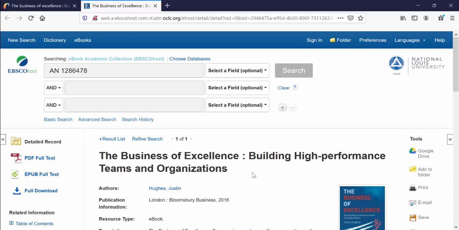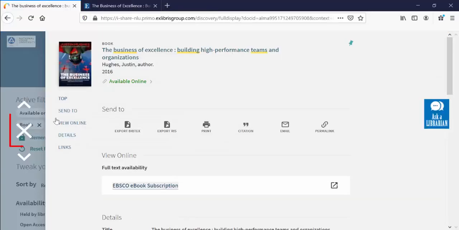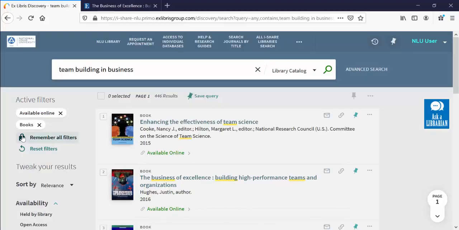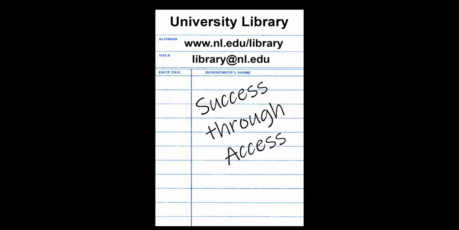To return to your search in Library OneSearch, just click the tab on your browser that is displaying the title of the item you were last looking at. Click the X to the left of the detailed record for the item to close the detailed record and return to your search results. If you have questions about finding and using ebooks available from the university library, contact the NLU University Library at library@nl.edu.